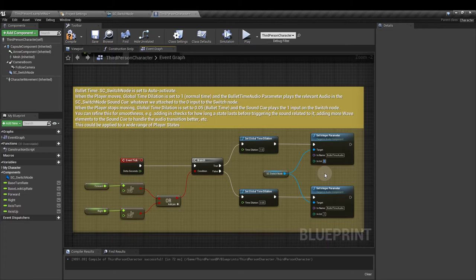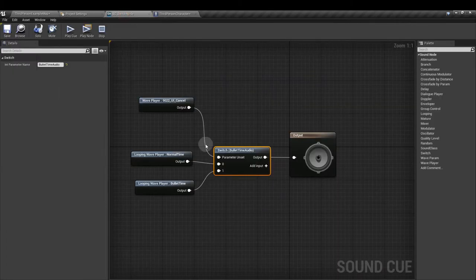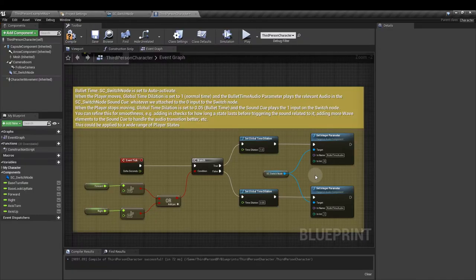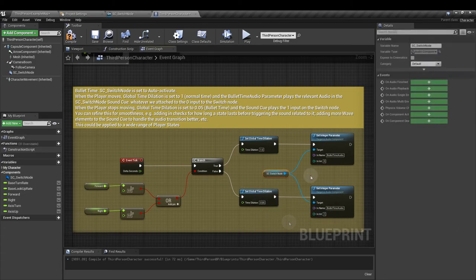On mine, I've used 0 for the normal time, and I've used 1 for the bullet time. Those are the integers I'm going to reference here. This is normal time, so it's 0. This is our bullet time, so that's 1. And just double check that you have the sound queue attached to the target for both of these set integer parameter nodes. You can compile and save that.